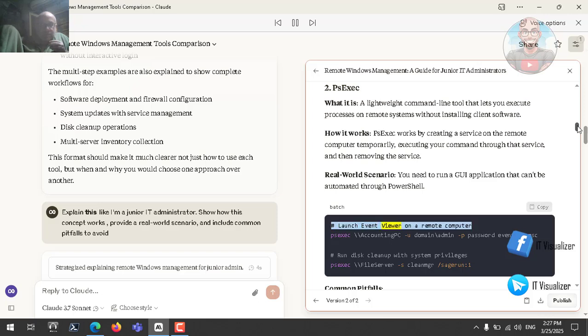# Launch Event Viewer on a remote computer: psexec \\accounting-pc -u domain\admin -p password eventvwr.msc. # Run disk cleanup with system privileges: psexec \\fileserver -s cleanmgr /sagerun:1.